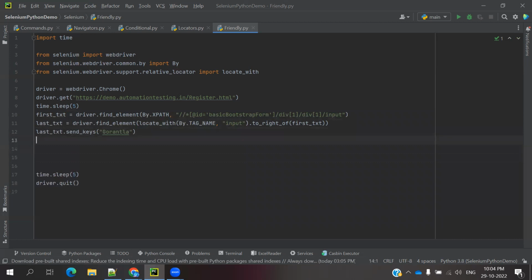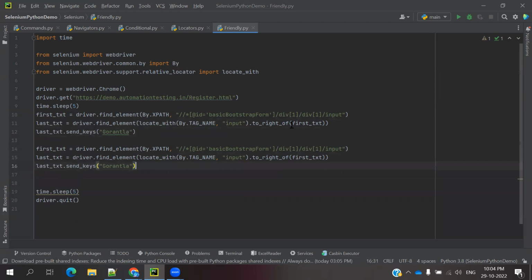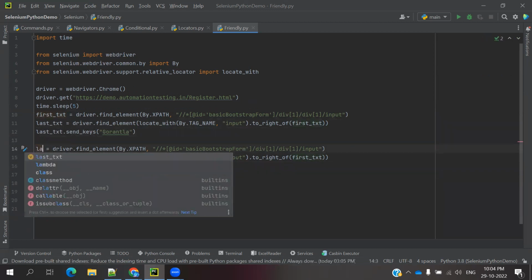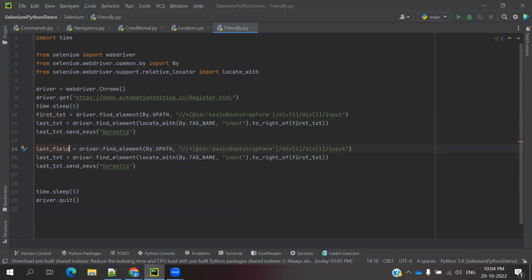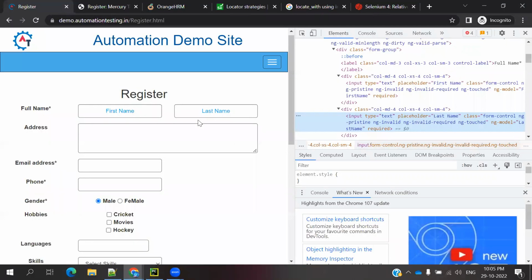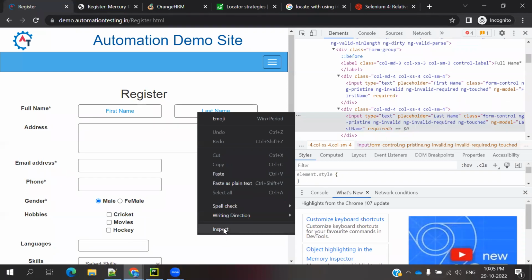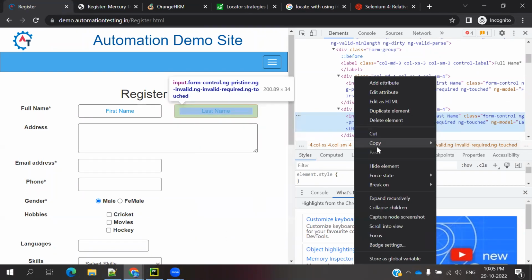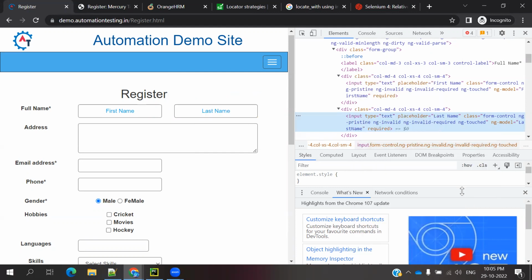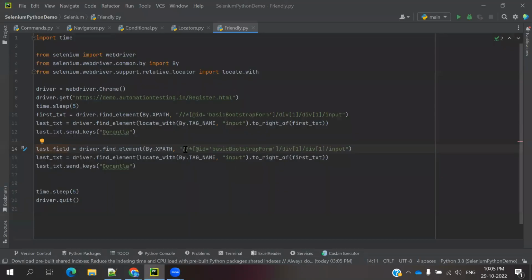Then again I need to use my last name and fill my first name. I need to use my last one. Here I can use a last field. For understanding purposes, because the above one I mentioned already as first text and last text, I changed it to last field. This is the last field, and I need to take the XPath of this particular last field and modify it here.